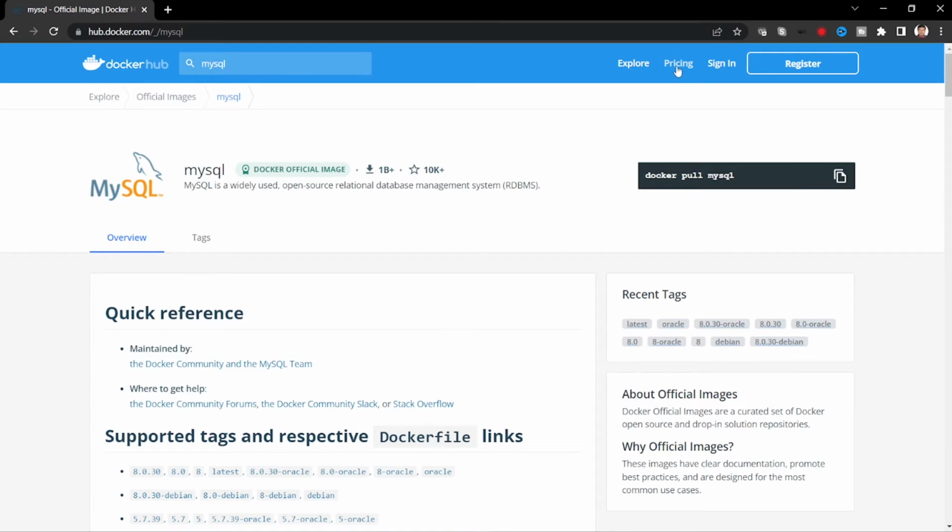Docker is free for personal use. It has pricing for other commercial use. The rest of this video will use this official image to build it.